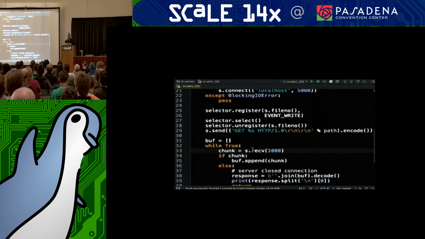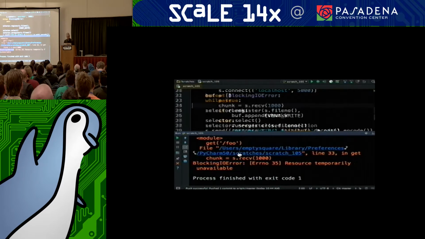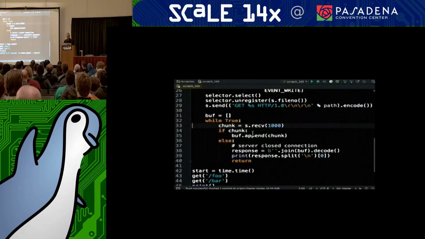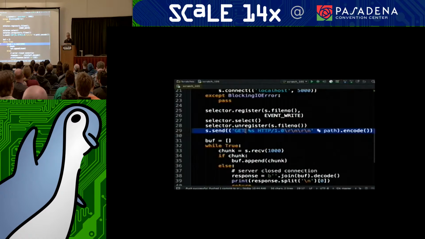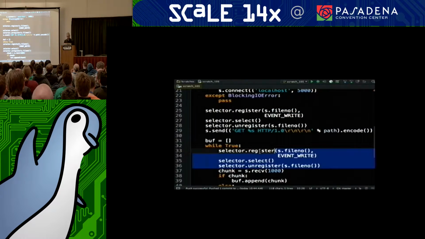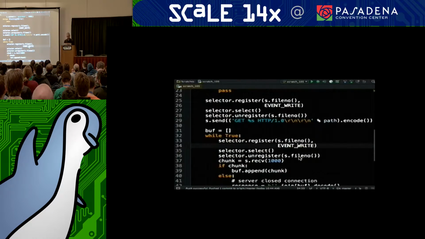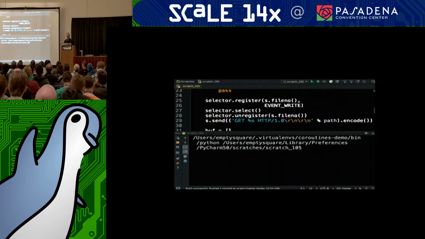So I threw an error, another blocking I/O error, but this time I did it down here in receive. So I managed to get past this part, and I got down here, and I think that means that I just need to do the same stuff that I did before, but this time I'm not waiting for the socket to be writable, I'm waiting for it to be readable. So I'll import that, I run this.